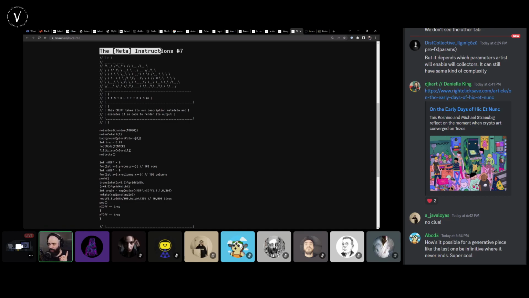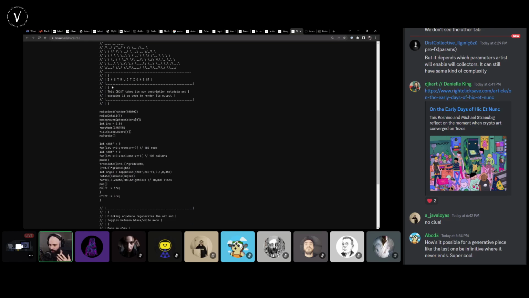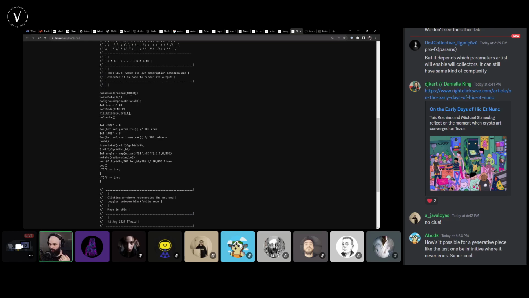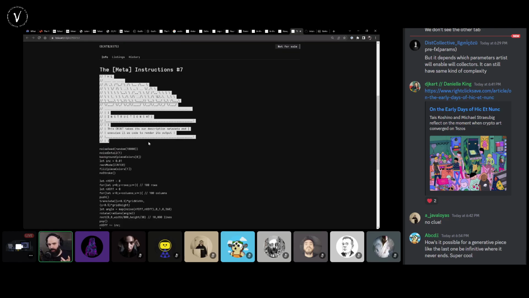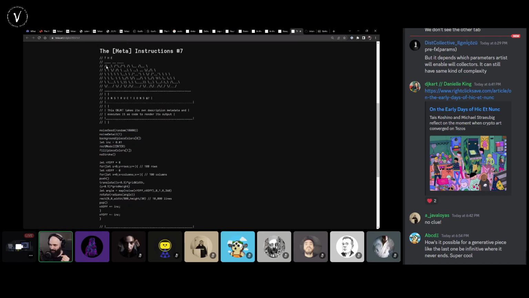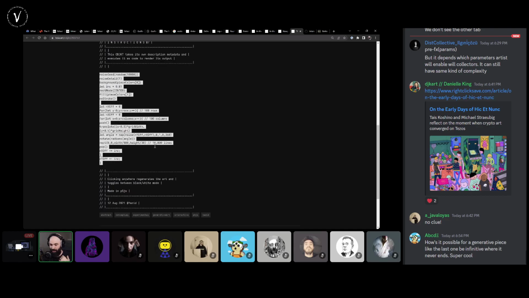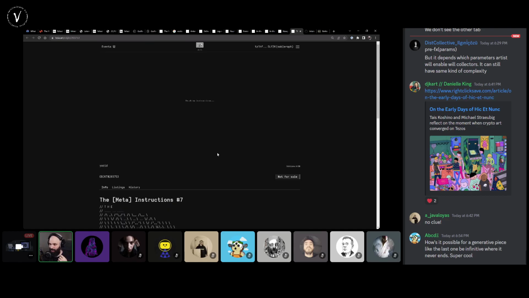So this piece is called the meta instructions, set number 7, and in the metadata, the description of the piece, you have a description. This is a comment. Remember the lesson from last week? This is a comment, not part of the code that gets executed. And then here we have the code. It's in the description. And what this piece does is it has code that calls the API and looks itself up.